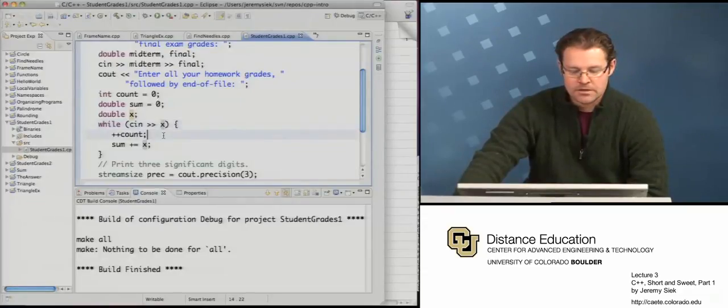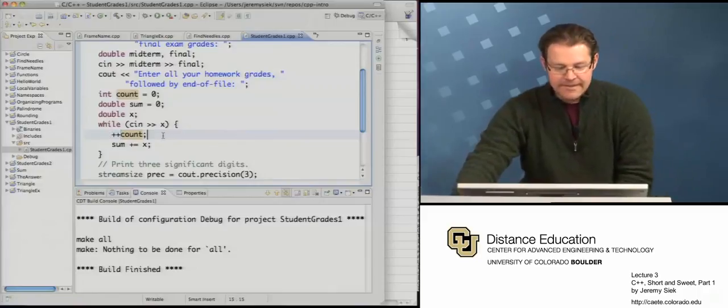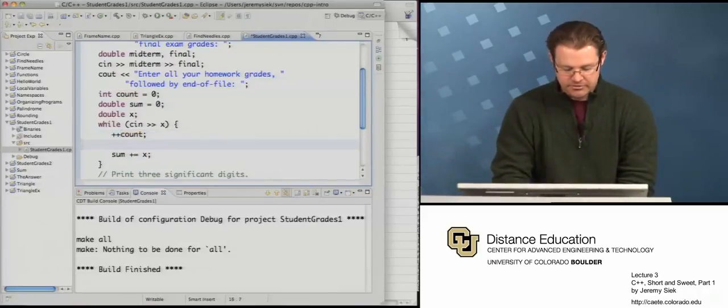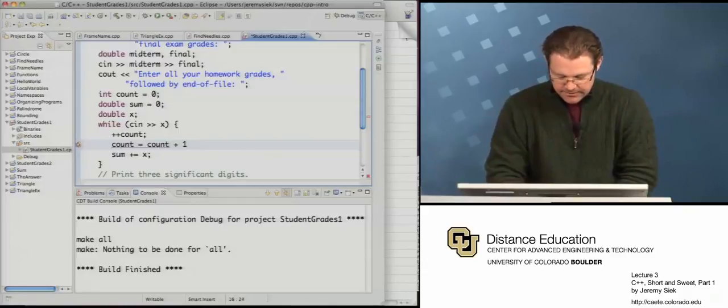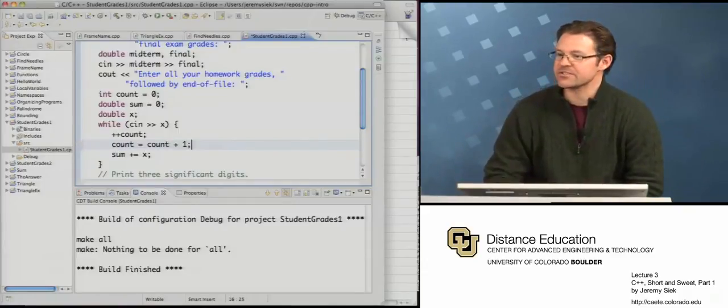Then let's see what happens inside the body. We're incrementing the count. I think this is a new kind of expression that you haven't seen before. It's this plus plus operator, and that is equivalent to count equals count plus 1. So it has the same effect.